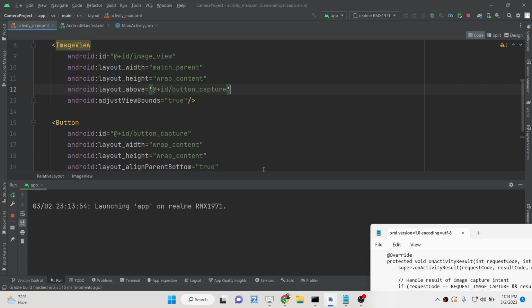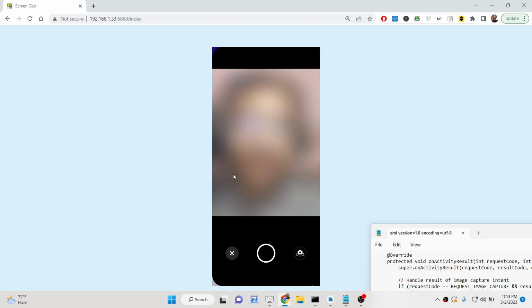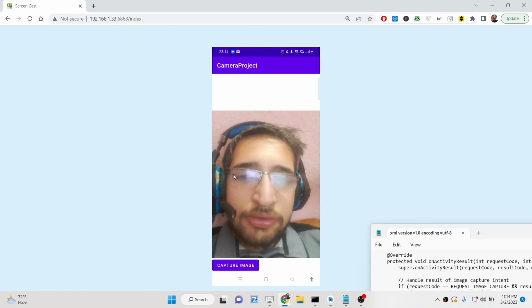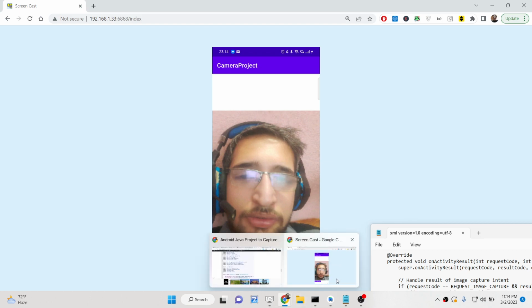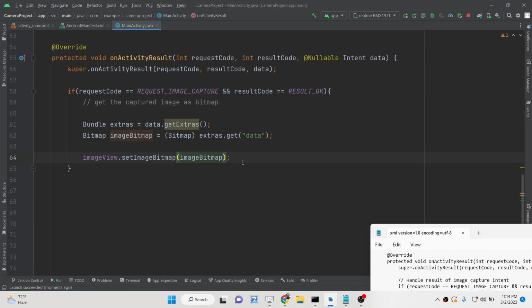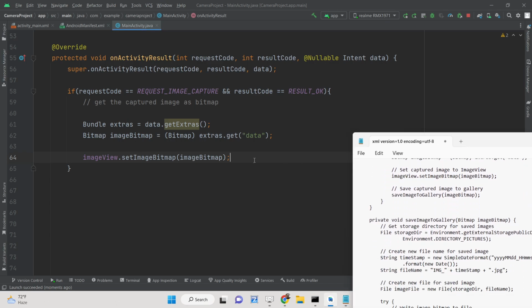So yeah, terminate, and now once again the app will start. Capture image. So now you can see that guys, this image is displaying here. Now we need to save this image inside our machine as well, gallery. So what we can do is that we can define a function after this which will save this image inside the mobile phone.